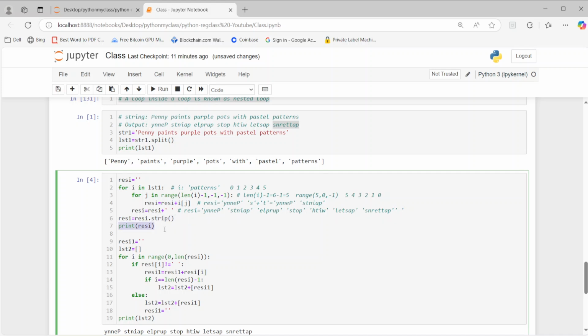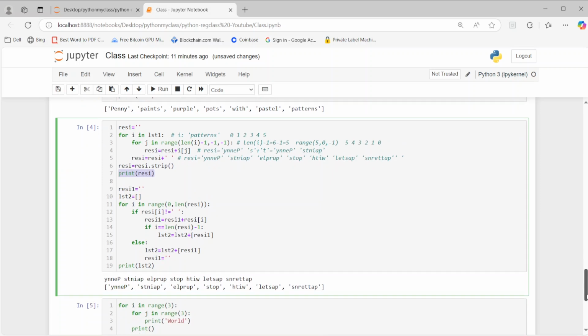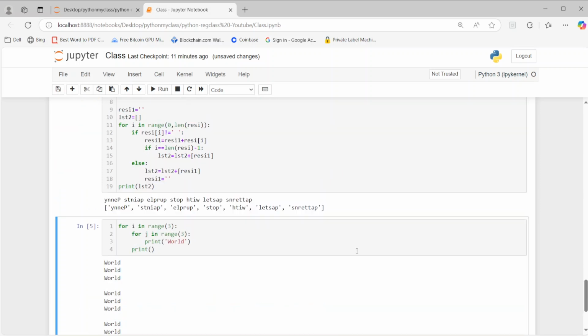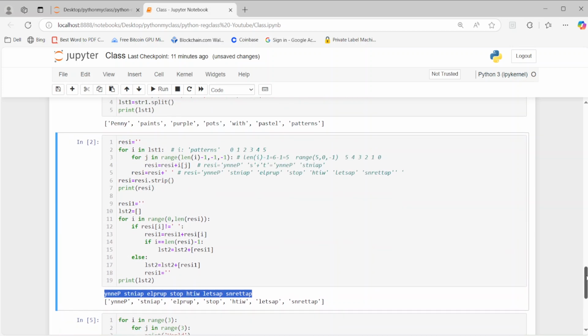Now you print your resi. When you print your resi, just hit shift plus enter for this cell, and here you get YNNEP, STN, just the above thing we get here, in the reverse order. Whatever output we required has been obtained here in the reverse order, where the words maintain their order, but each and every word has been reversed.